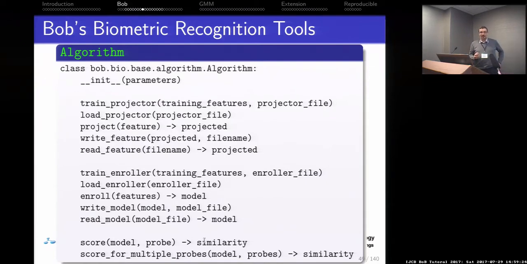And finally, we have the score function, which takes a model that you have generated here. It takes a probe, which might either be one of these projected features, or it might be a feature from the extractor, and computes a similarity between these two. And as I said, we have implemented also the way that you have several probe features for one comparison. We have called that score for multiple probes, where you get one model and a list of probe features, and you should generate one score for this list of probe features in this model.